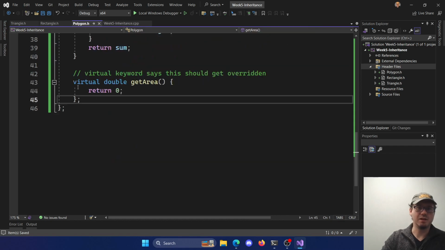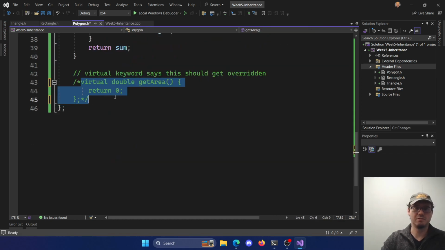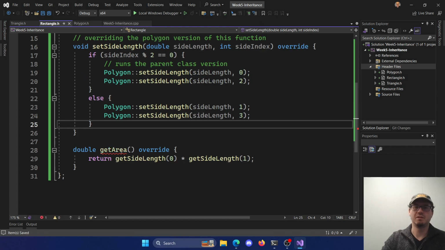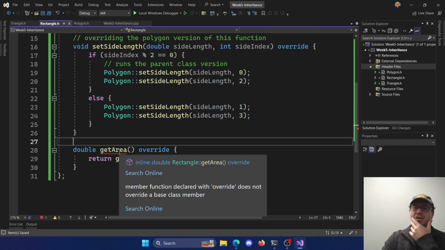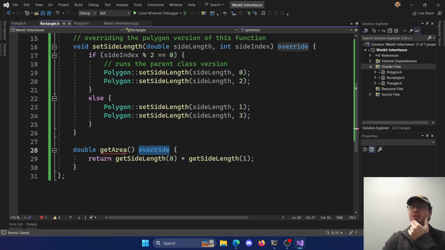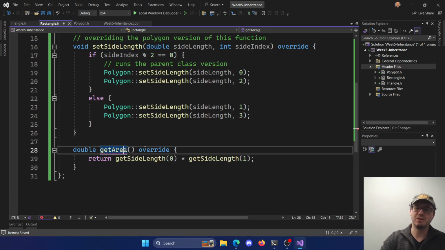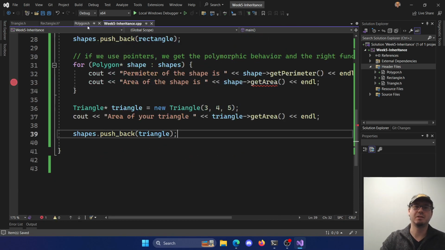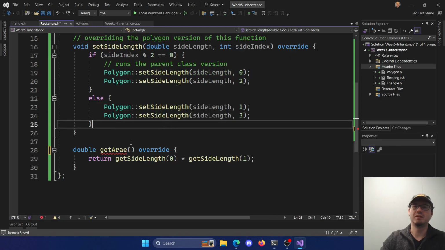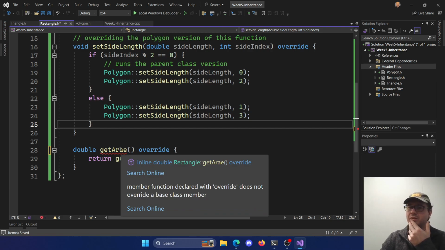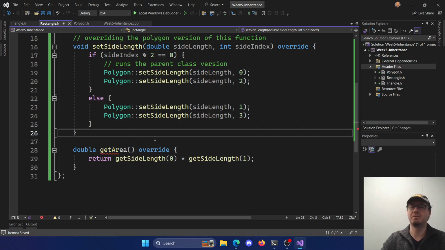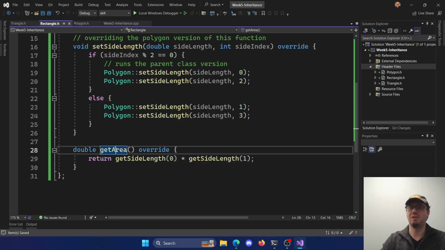Let's see, and if we take it out, just for fun, comment that out. Now it yells at us and says, hey, we told it it's supposed to override, but it doesn't override anything. So it adds a little bit of checking for us at compile time. If you're like me and you typo things all the time, you had getArea, let's undo that, right? Adding the override check here is super helpful because it's like, hey, you don't have a getArea here. You're like, oh, I must have done something wrong because I really do have one. There it goes. Okay, now I can get the area.